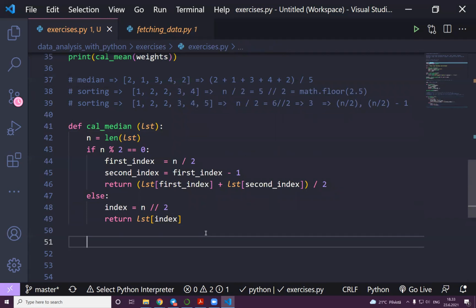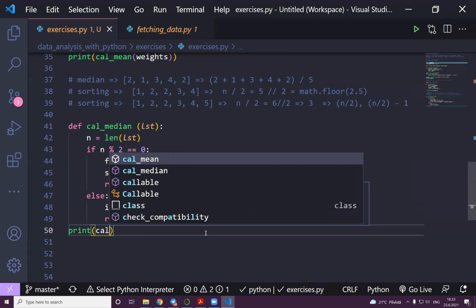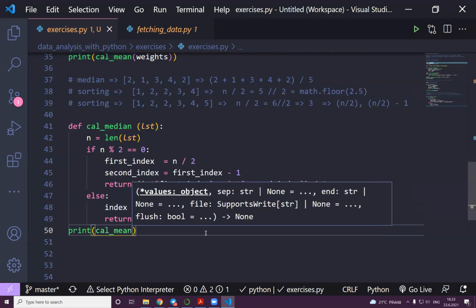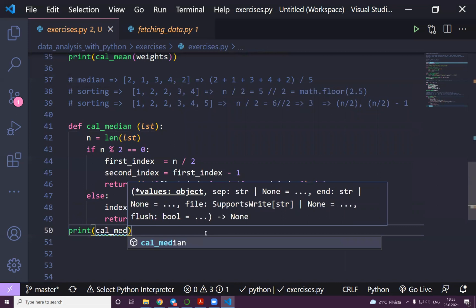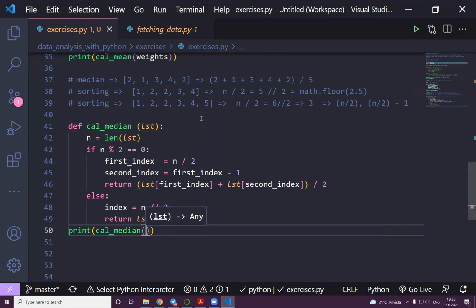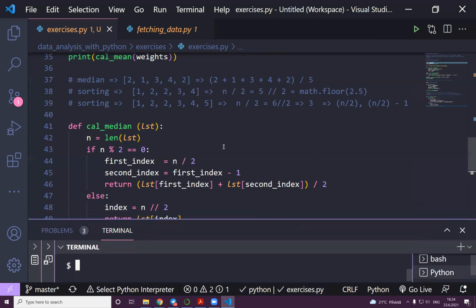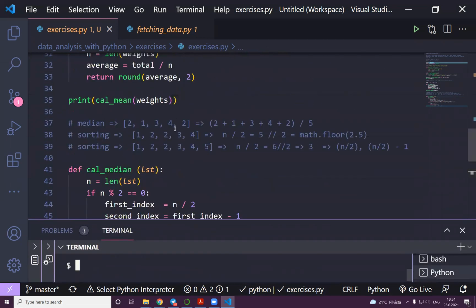So then let's print calc median, the median, sorry, and I want to make use of this. Let's pass here a list, and let's see the value. So I'm expecting from this, it's going to be actually 2.